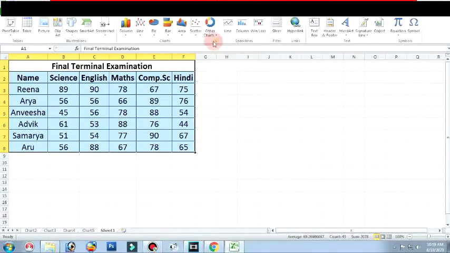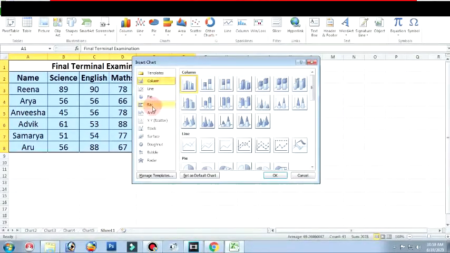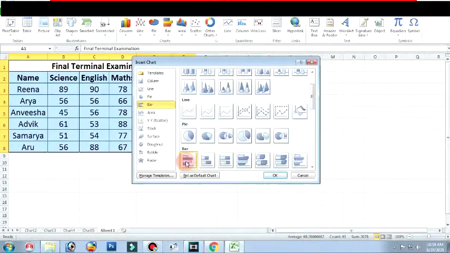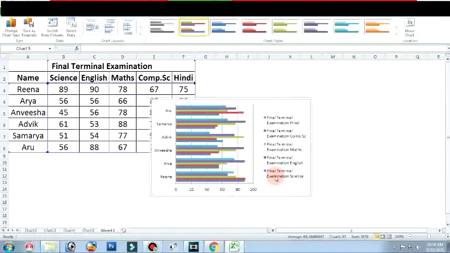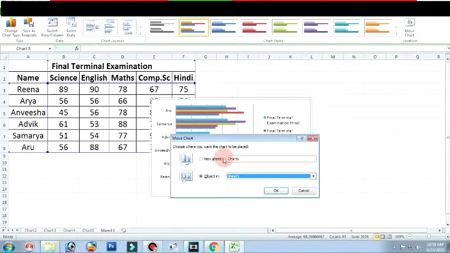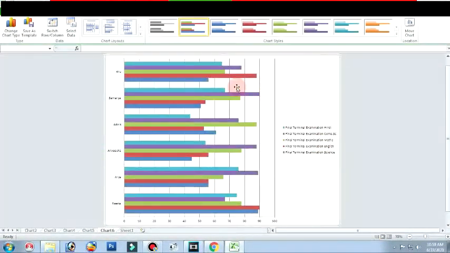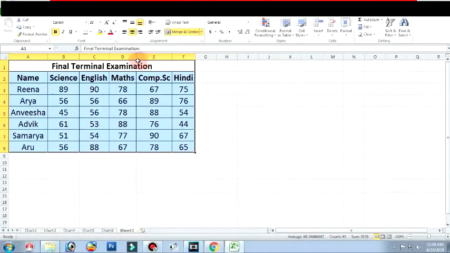Again go to insert, click on chart, bar chart. I'll select the first one and click on OK. Again move chart to see the chart properly in bigger size. Click on move chart, new sheet and OK. So this is the new chart. Again I'll go to sheet 1.